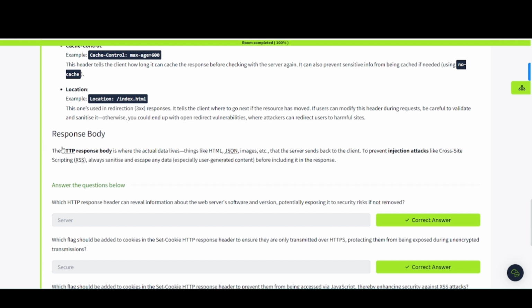Response body. The HTTP response body is where the actual data lives, things like HTML, JSON, images, etc., that the server sends back to the client. To prevent injection attacks like cross-site scripting, XSS, always sanitize and escape any data, especially user-generated content, before including it in the response.